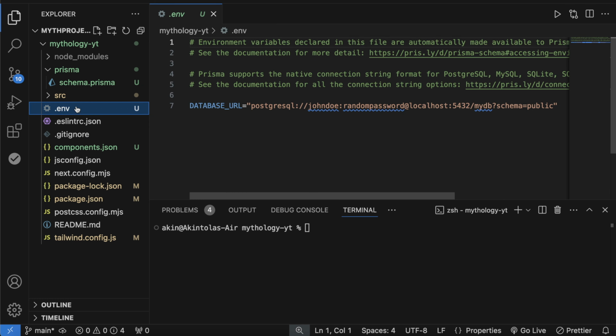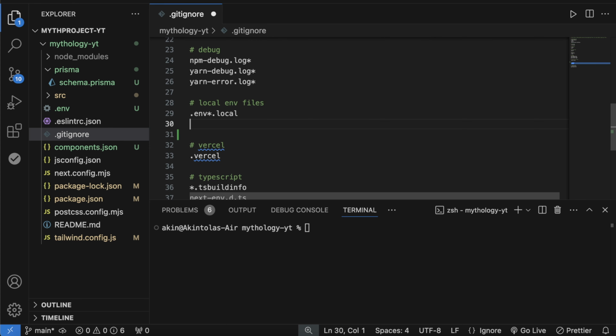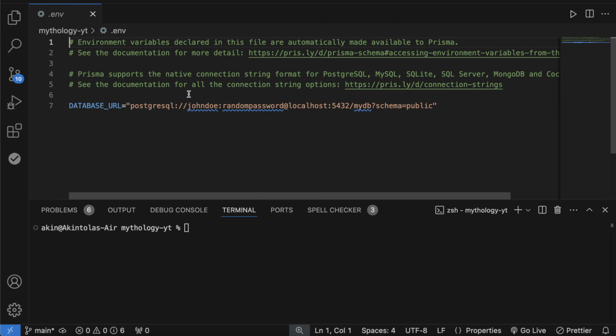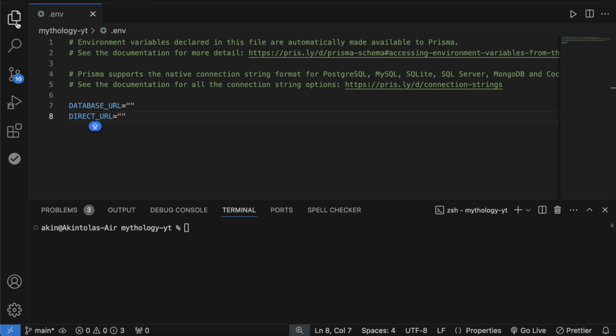We also have our .env here. So let's just make sure within .gitignore we have .env. So here, let's go ahead and put .env. Let's save that, and then let's close out of that. So within our .env, we're just gonna take this out, save it. Let's bring this down, and we're going to call this direct URL.